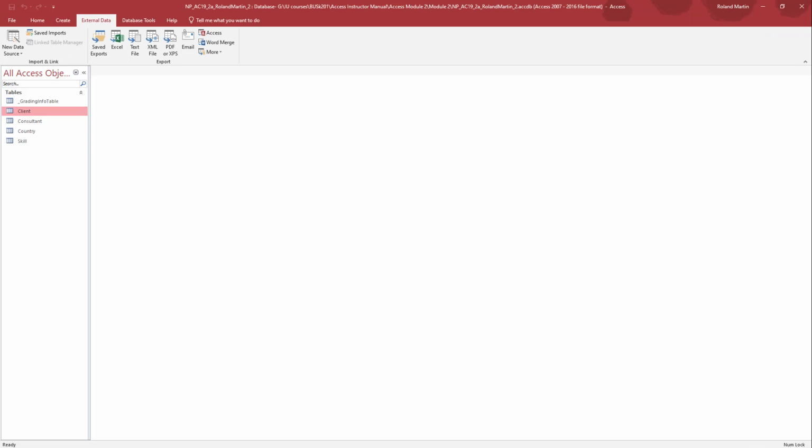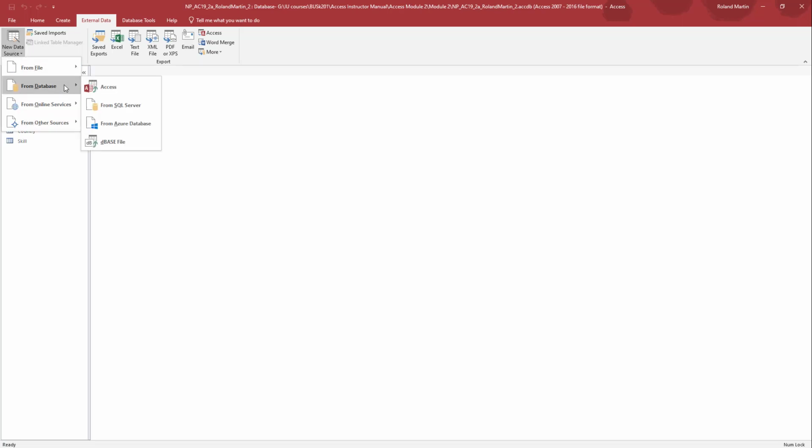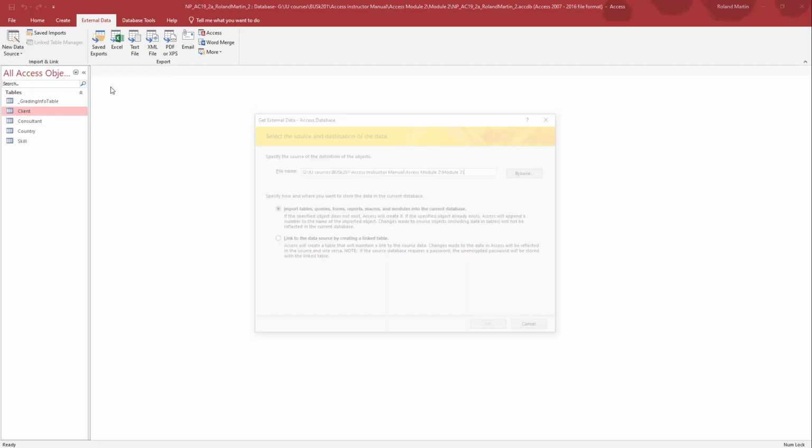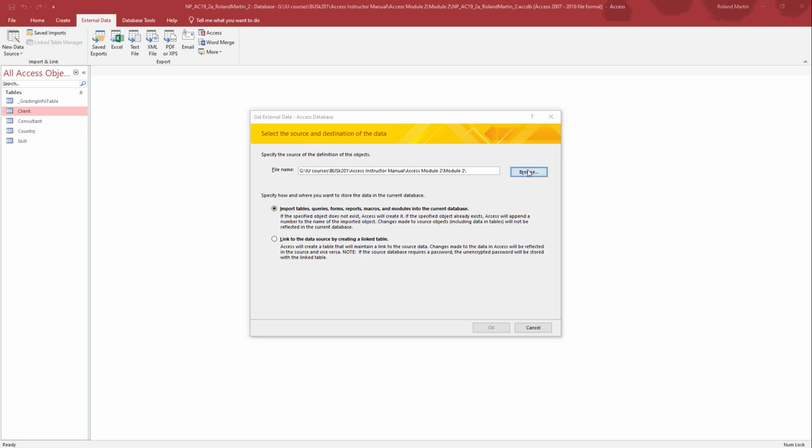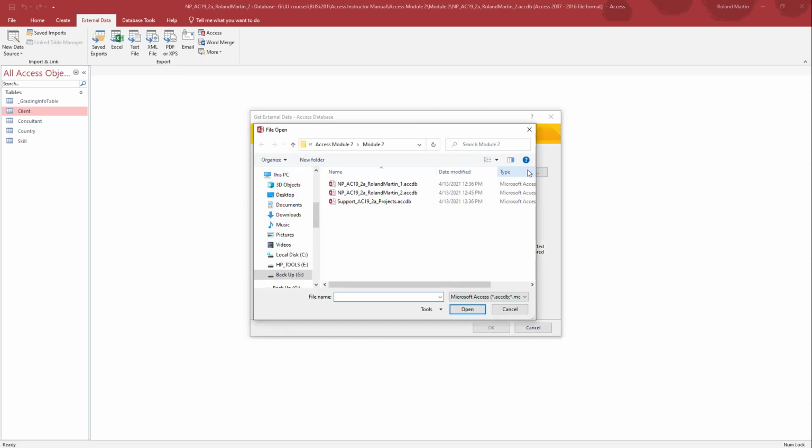Let's go back to our database. Once again, we're going to be importing data from the external data, new data source. We are selecting from a database this time. It is an Access database, even though we do have options for larger Azure databases, the larger Microsoft version of the actual server database, SQL Server. We have dBase. We have lots of options, but for this one, we want to select an Access database. Same area, and I'm getting the projects.